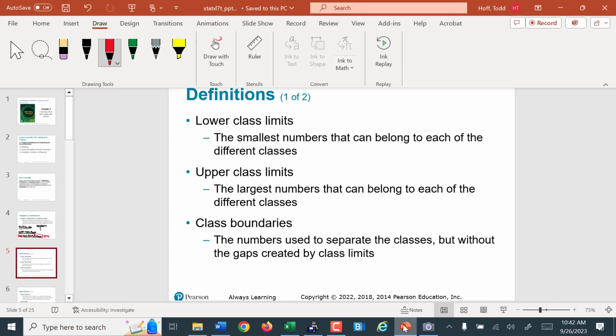We have to group the data. And so when we group our data, we need to create classes. And each class is going to have some features. One is the lower class limit. That is the smallest number that belongs in each class. The upper class limit is the largest number that would go into each class. And the class boundaries are actually between the upper class limit of one class and the lower class limit of the next class up. It separates out the classes.